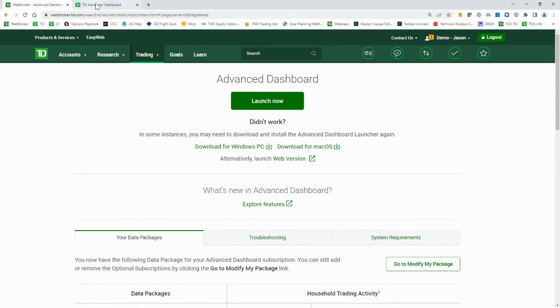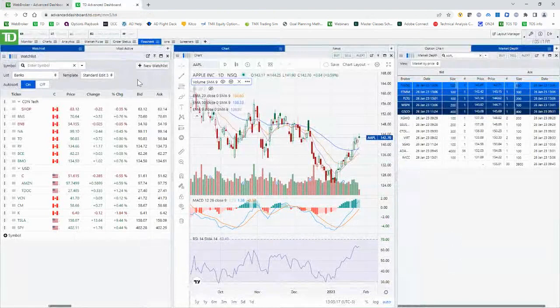You'll notice at the top of my screen, I have it already launched in a separate tab. So I have the opportunity to navigate back between both platforms. If there's tools that I like in Web Broker, just because I'm using Advanced Dashboard, that doesn't mean Web Broker's off limits. I can interact in both environments at the same time. So it's even more valuable in that regard. So let's jump over and take a look at Advanced Dashboard now.